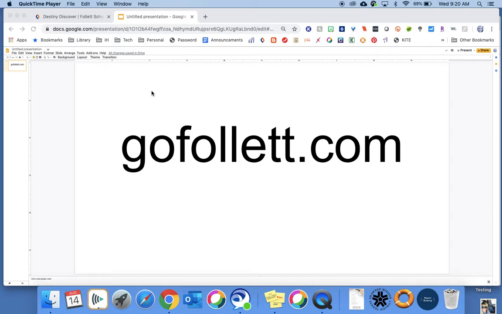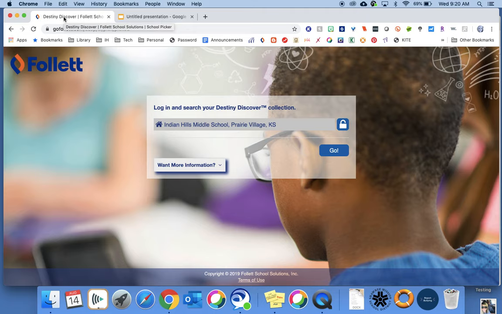Today we're going to talk about how to use Follett Destiny to look up books. So the first thing you'll want to do is on your MacBook, I suggest Chrome, but any internet browser will work. You're going to go to gofollett.com. Once it loads, I would bookmark it, add a star so it's one of your favorites since you're going to be using this frequently throughout the year.